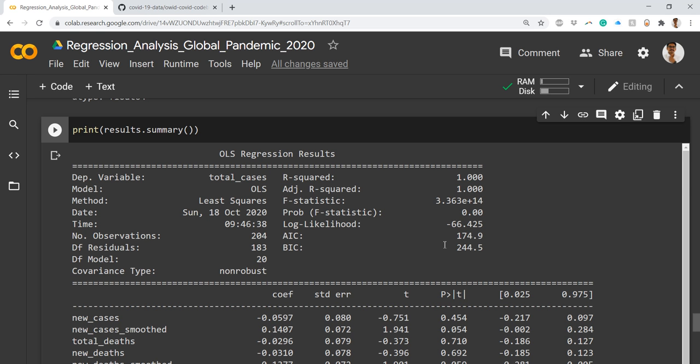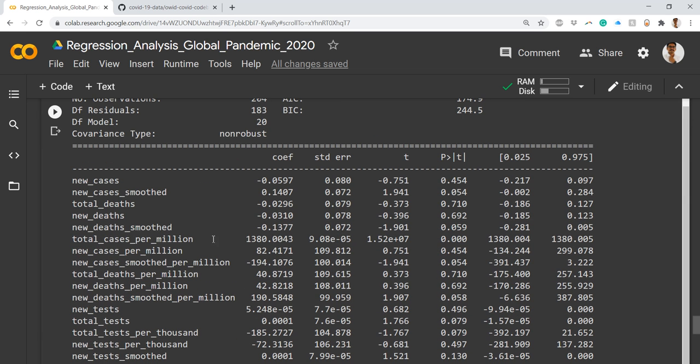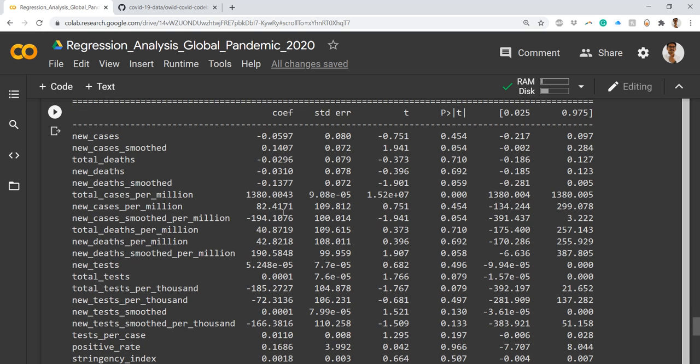Then there are some other values, and the thing you need to look into is this particular summary, or this particular table. What this says is the predictor variables that you have for your model prediction, that is new cases smooth, total deaths, and these are the coefficient values. If you have the equation y = mx + c, in this you have only one variable that you predict.